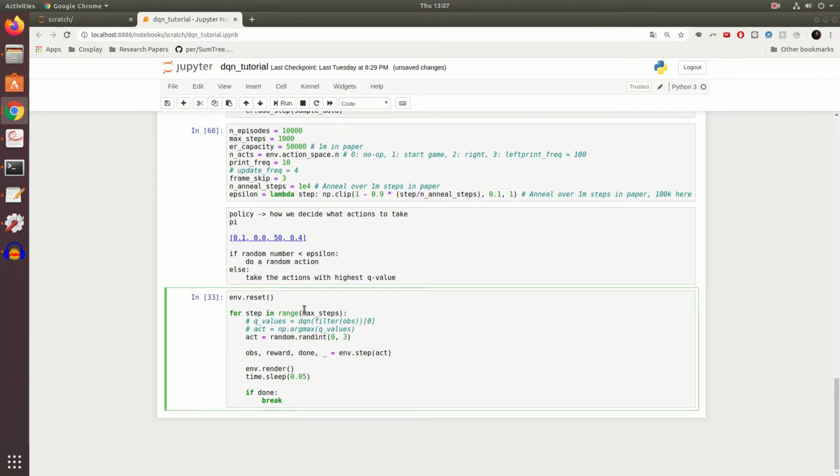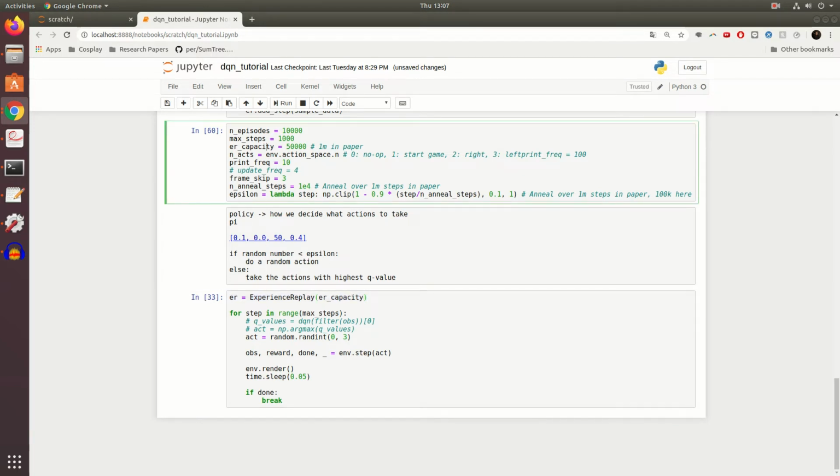So let's see, what do we want to do here? The first thing we want to do is make our ER, our experience replay, with our ER capacity that we defined here, 50,000. Next, we want to make a model.